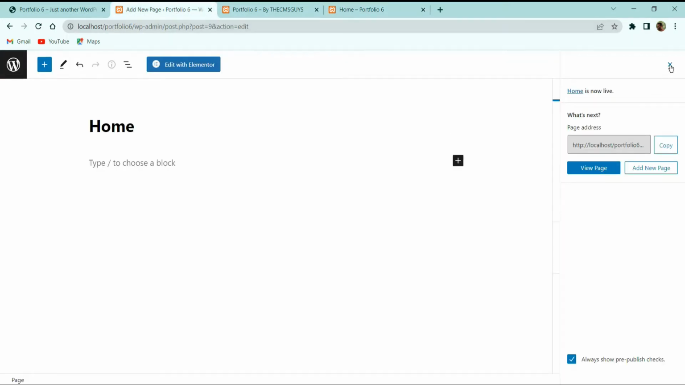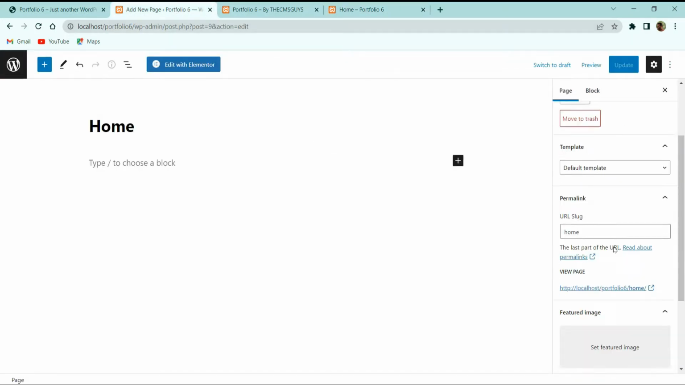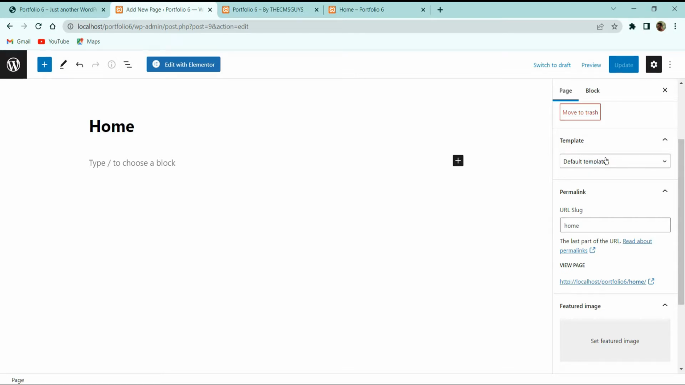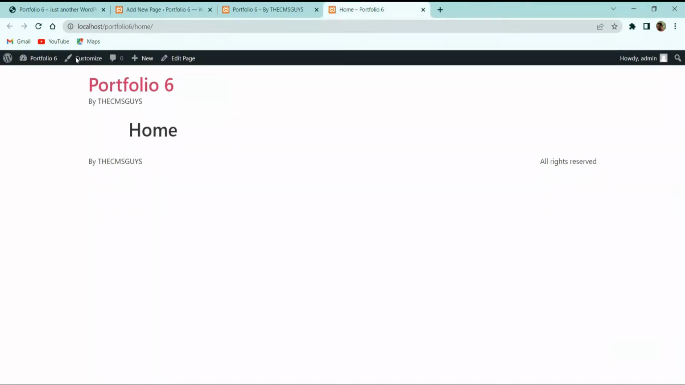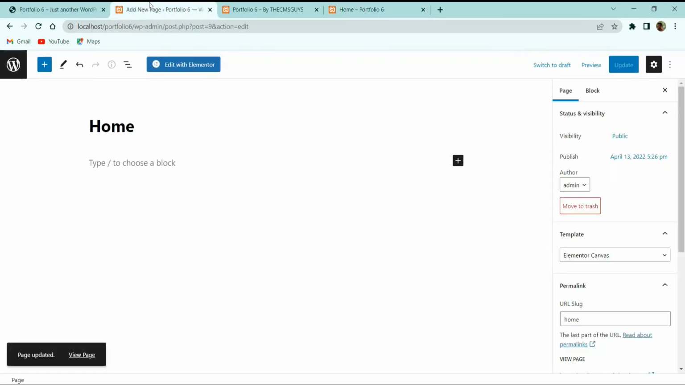Just come here in the page's edit page only, you are going to get this template option on the right side corner. Just click on this and here you have an Elementor canvas option. Just select that Elementor canvas and then just click on the update button. Now when you refresh the page, you will find we are getting an entire blank page. Alright, so our purpose is solved.